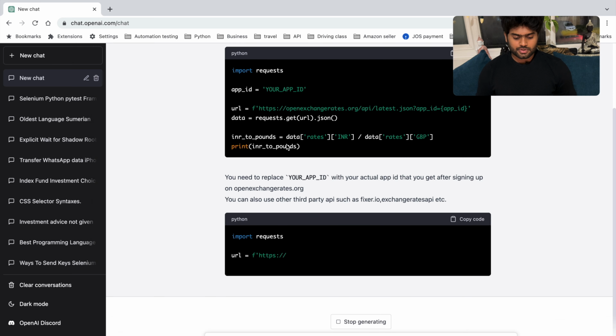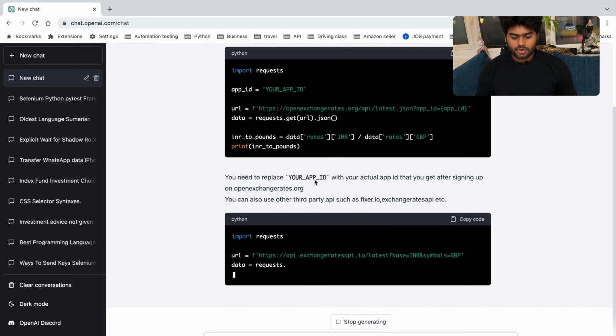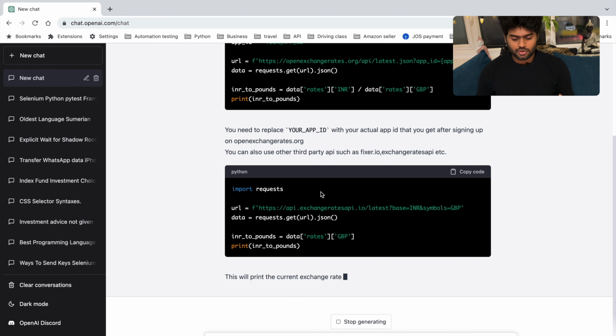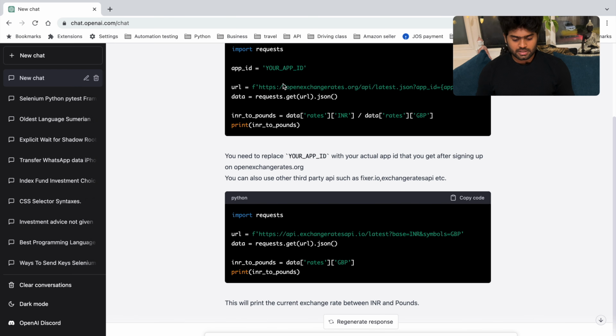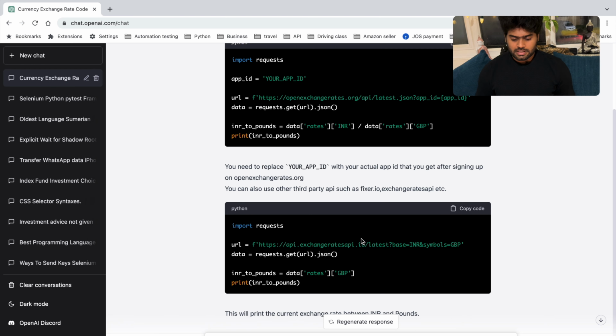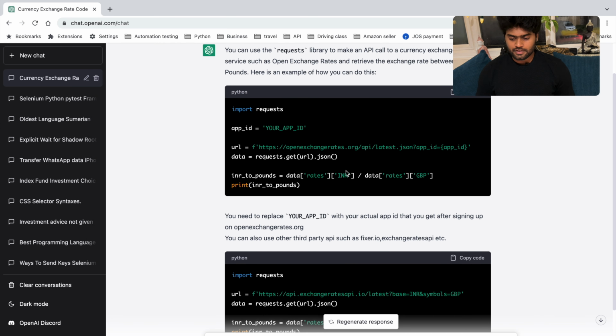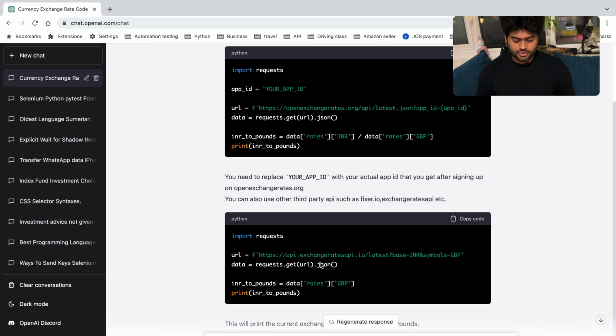So data equals requests.get. You need to replace your key with the variable here, so it even tells me what I need to do. You can also use other third-party APIs such as fixer.io. So this is fixer.io. It didn't give me just one website to rely on. It gives me multiple options to stick around with to get an idea about how to get the exchange rate between the two currencies.